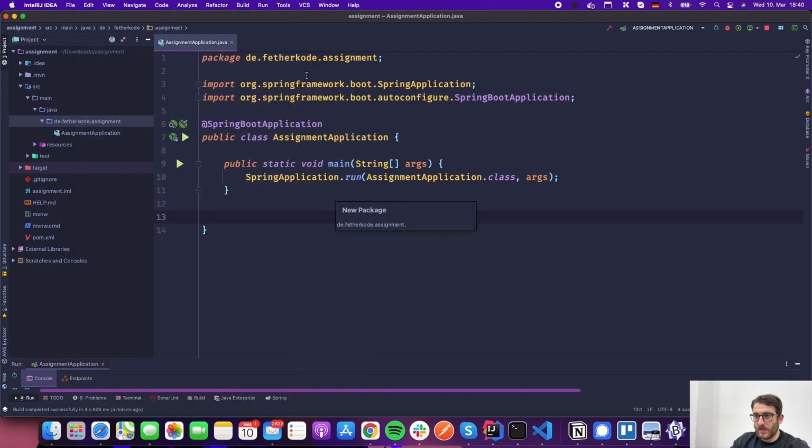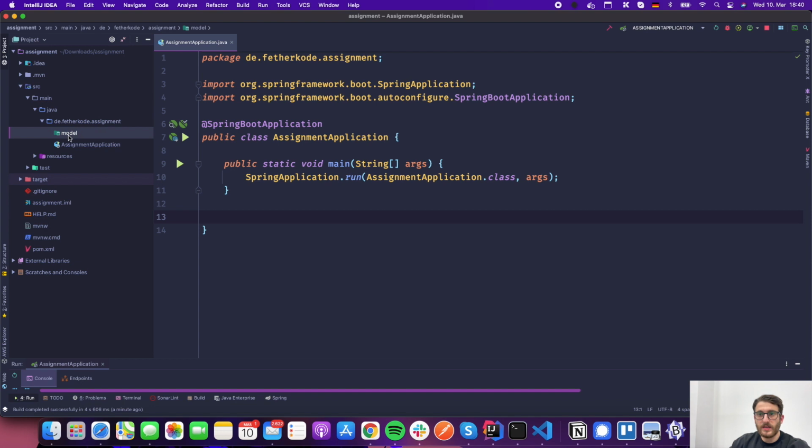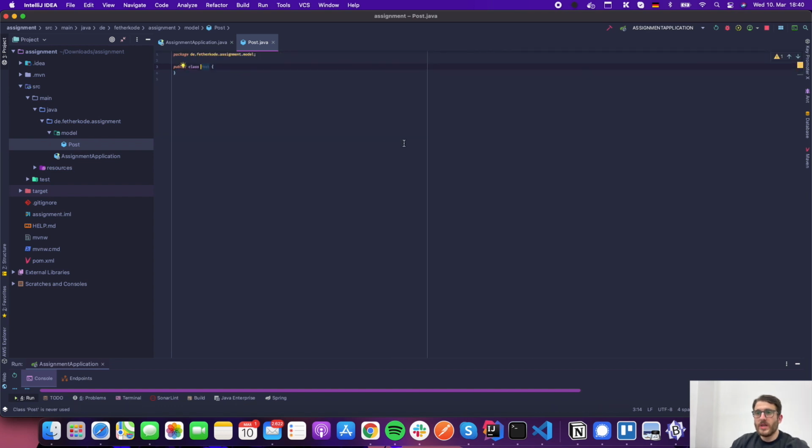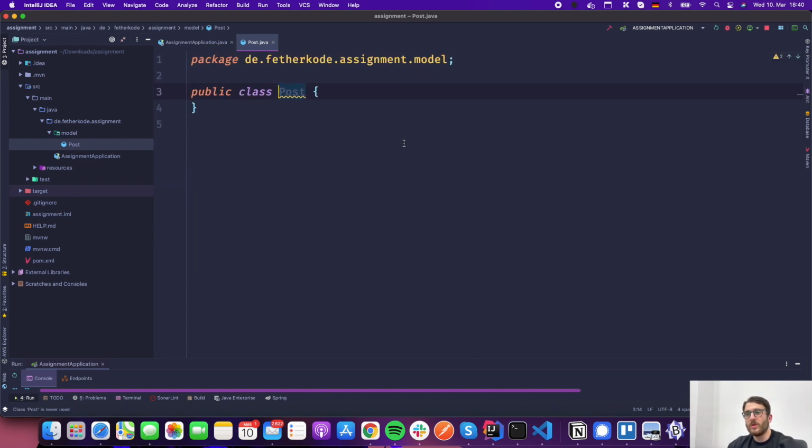Okay, so first step that we need to do is we need to create a model package, and we name it model, and inside we'll create the post class, because when we fetch the data from the JSON placeholder endpoint, we'll see that we need to map it to something, and the best is to do it this way. We will create the post class here, and then on startup we'll map it to that list, and we will have it in our memory so we can manipulate it later.